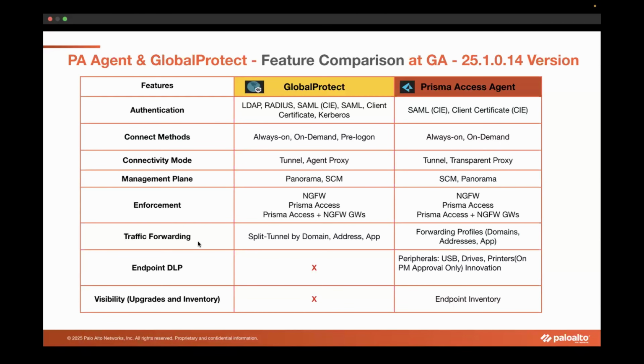From a traffic forwarding perspective, of course, we do have split tunneling by domain, address, and applications. Now, the split tunneling that we have in GlobalProtect will be replaced with the forwarding profiles, or the simplified forwarding profiles, in the Prisma Access Agent. And again, here as well, the split tunneling can be done for the domains, addresses, and the applications, similar to what it was with GlobalProtect. We also have endpoint DLP support for peripherals, USB, network shares, and printers. And of course, you have the inventory that has visibility, or the 360-degree visibility, of the endpoint agent.